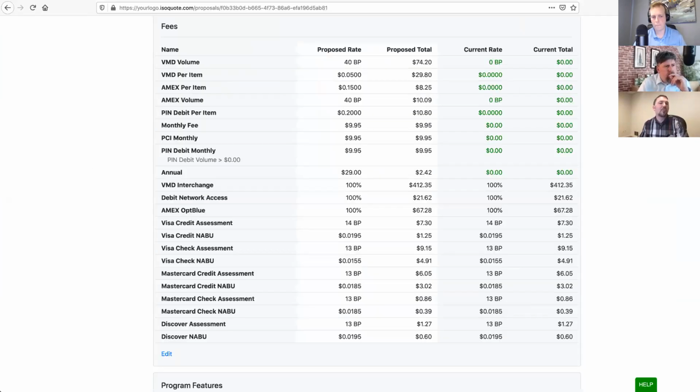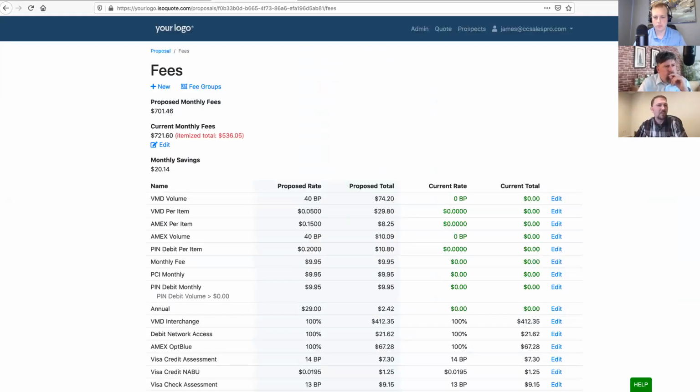If we scroll a little further down the page, we're going to get to our fees section, and I'm going to click on edit. So this is a really familiar view, I think, for most industry professionals. Kind of looks like a spreadsheet, which we're used to. We have our proposed fees on the left. We have the current fees from the statement on the right. So a couple things to notice here. You'll notice a little red section there at the top that says itemized total $536.05 and the current monthly fees of $721. What does that mean?